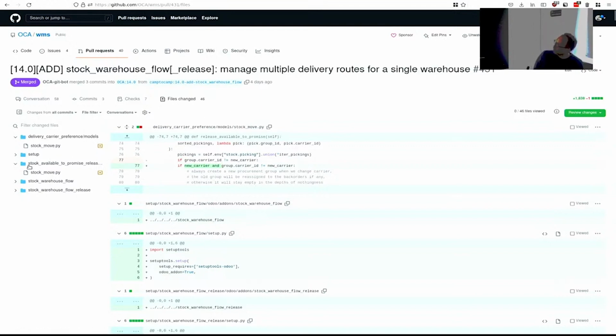This pull request was creating a new add-on, stock warehouse flow, but it also added a glue add-on, auto-install one, stock warehouse flow release, that makes the compatibility between stock warehouse flow and stock available to promise release. And for that, we needed to add a hook on this add-on. Without that, stock warehouse flow release can't work. It needs the hook on this one to be able to work as expected.